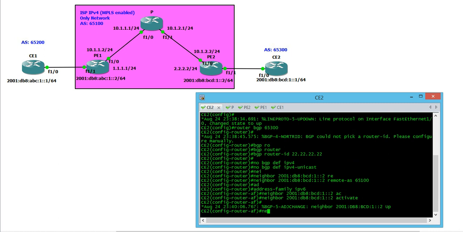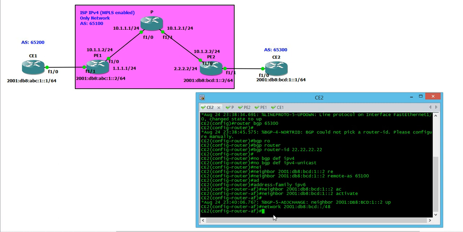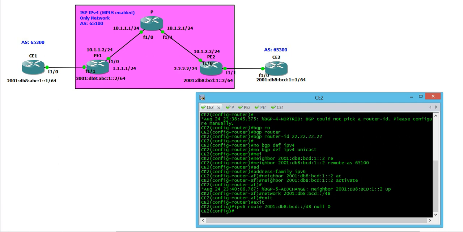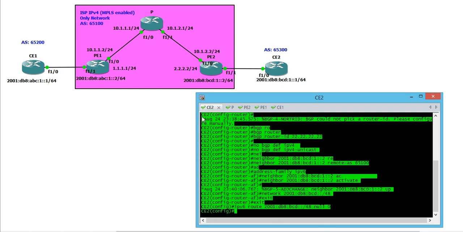The network 2001:db8:bcd, and I am going to advertise here also /48. We also need to make it in our IGP table, so ipv6 route 2001:db8:bcd:1::/48, and the next hop is Null0. So we have advertised our networks.